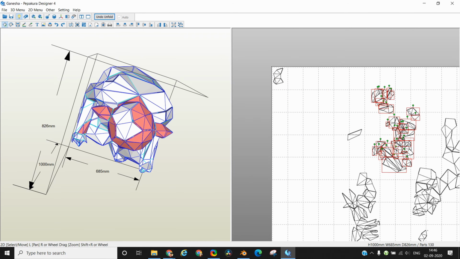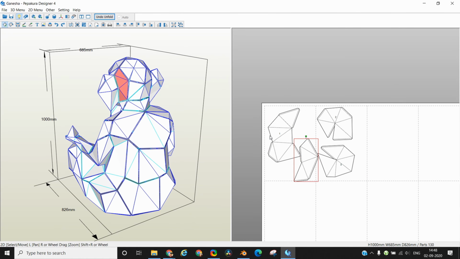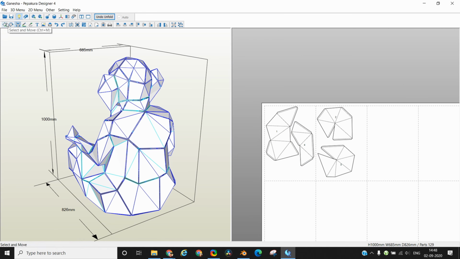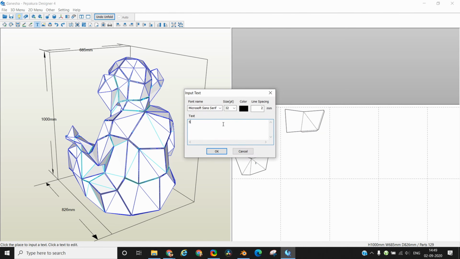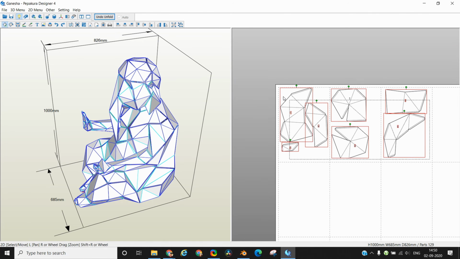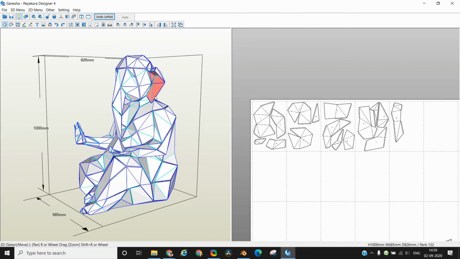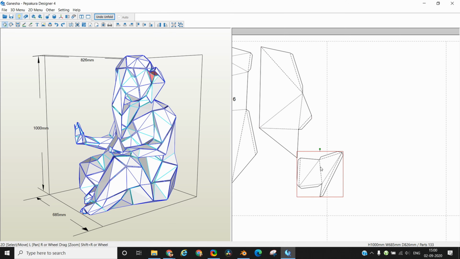Start from top of the model to the bottom of the model. Keep arranging the pieces, give them sequential numbers so that once you take out the printout, you know in what sequence to arrange the numbers. Also, you can join and disjoin the pieces if you find a certain piece is too complex to connect.